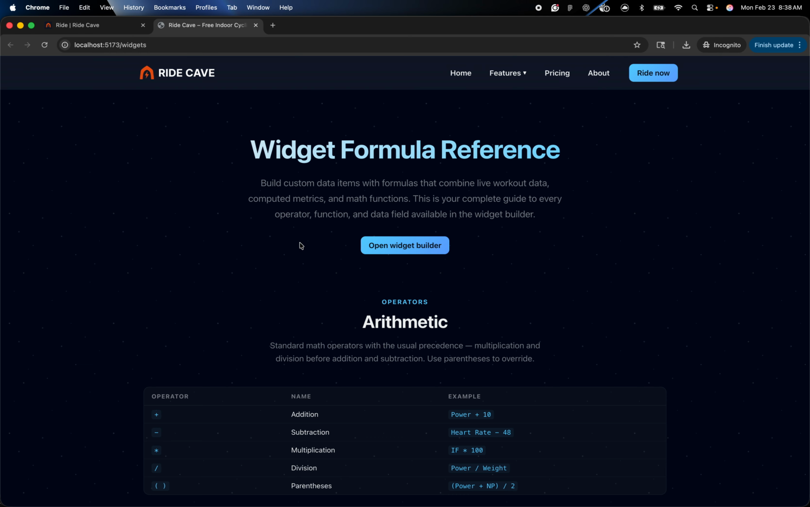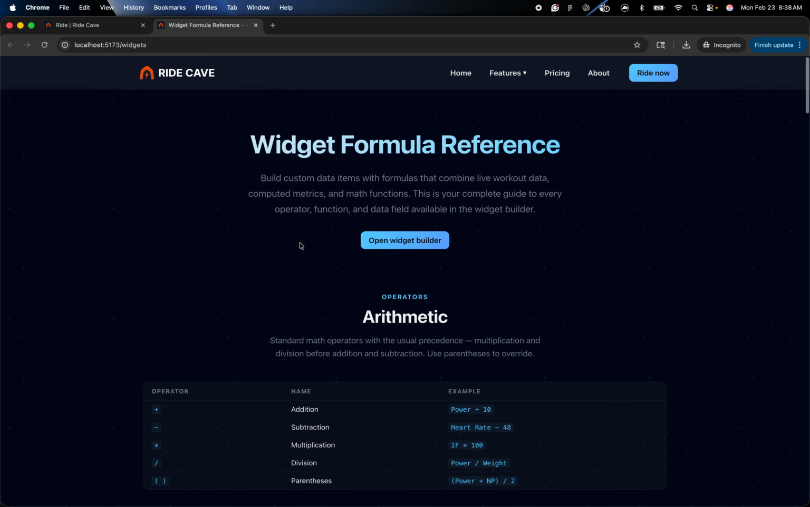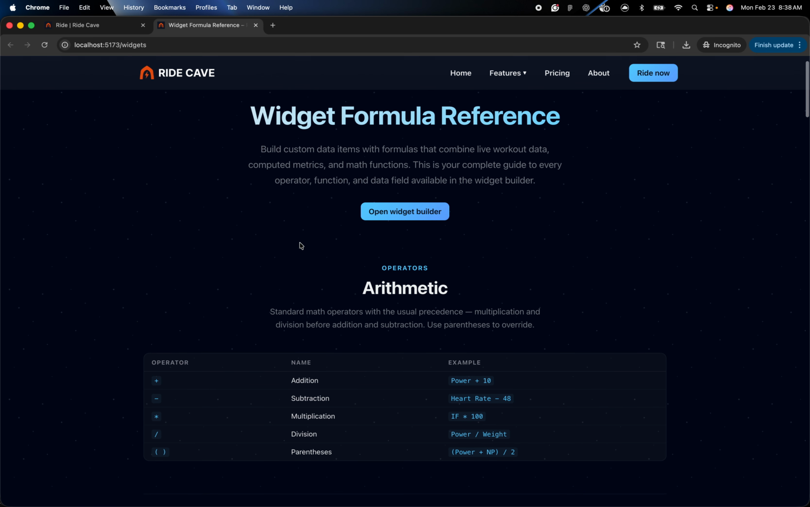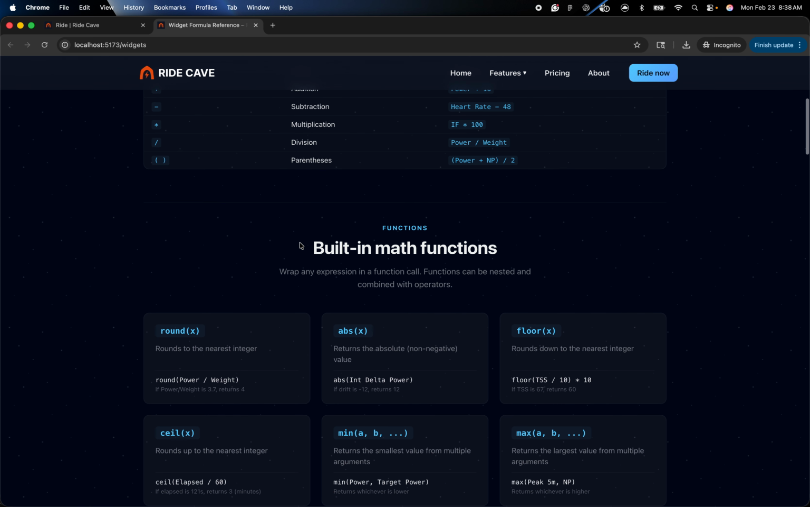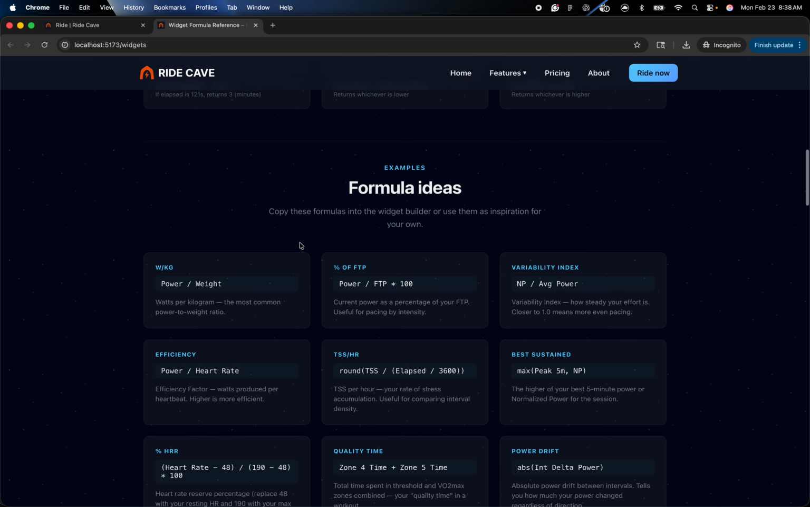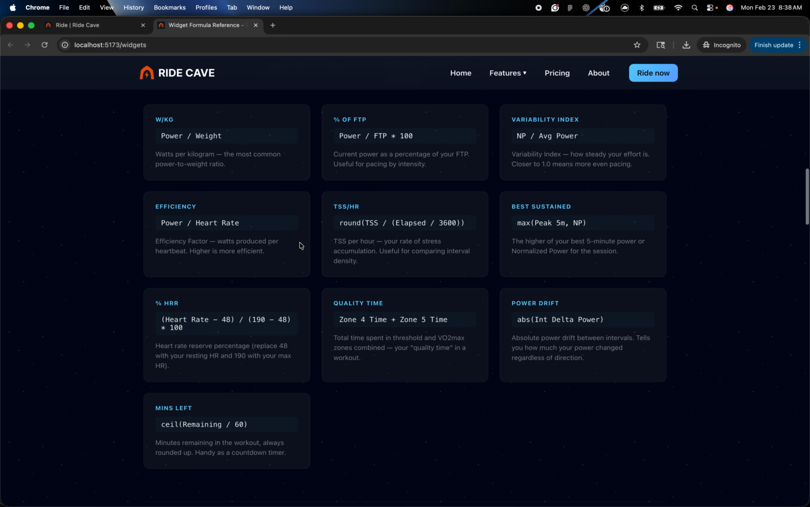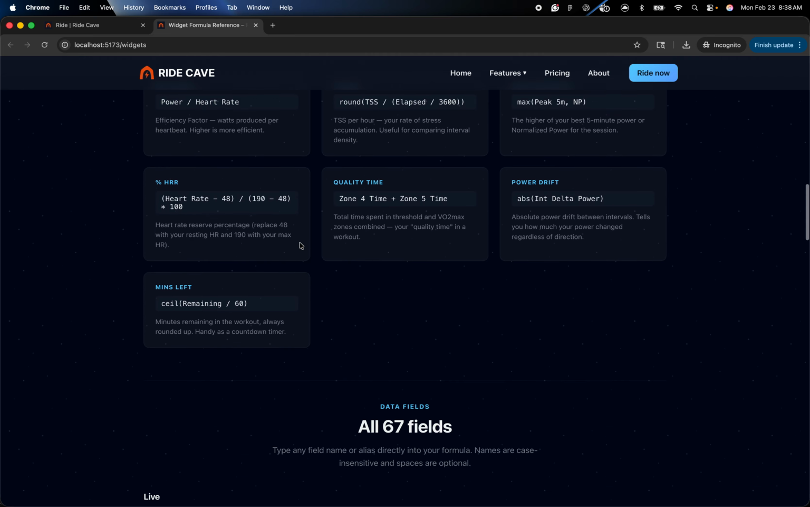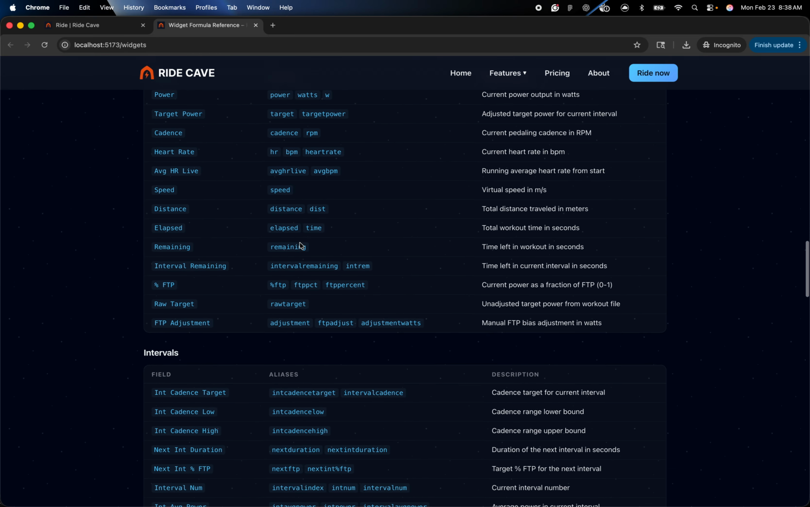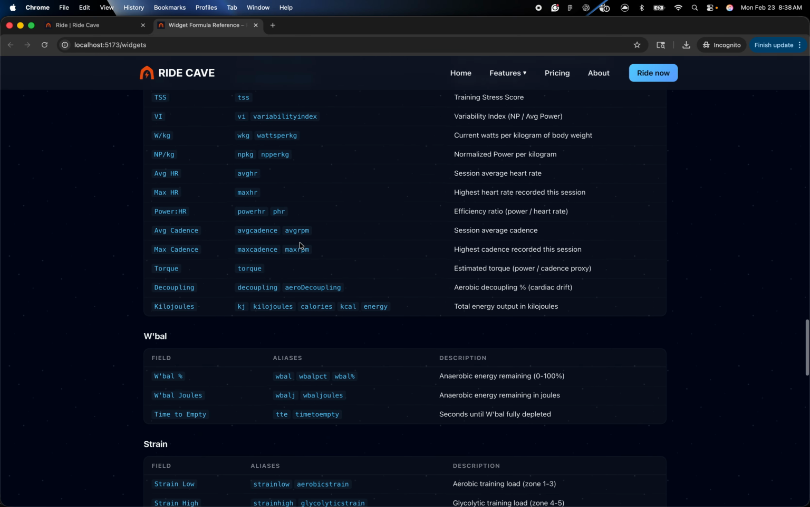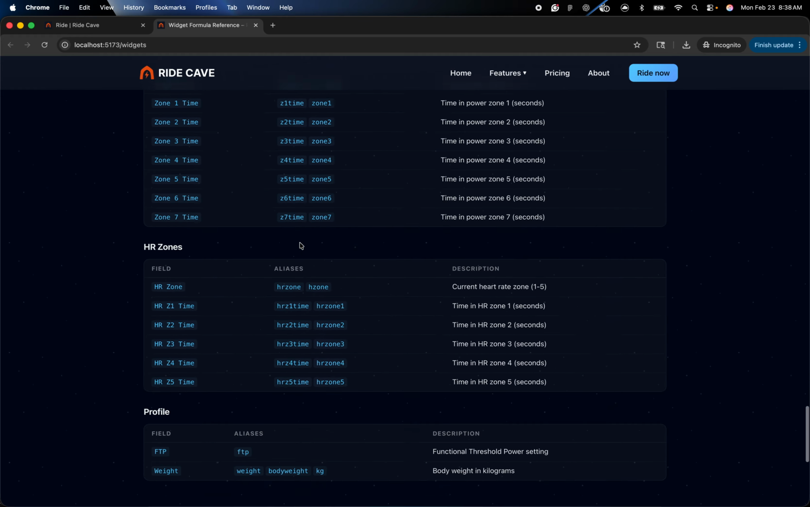And there's a helpful documentation page with the widget formula references. You can see the arithmetic, the built-in math functions, and then there's some example formula ideas here if you want to play around. And then it gives you all 65 plus fields that you can use in your widget construction.